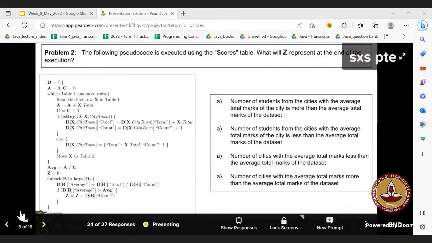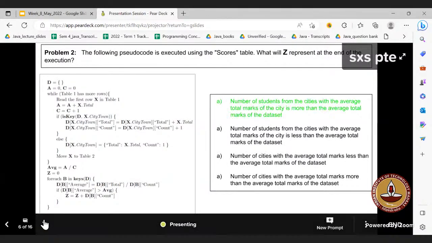Yeah, okay, thanks. Nice explanation. So it is the number of students from the cities with the average total marks of the city more than the average total marks of the data set. So everyone understood how dictionary D will look like? Madam, I have a question.